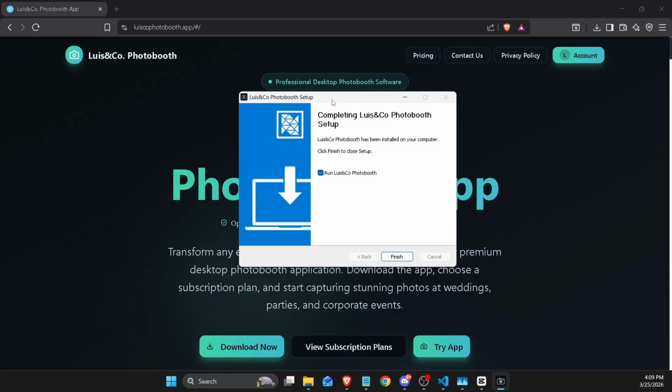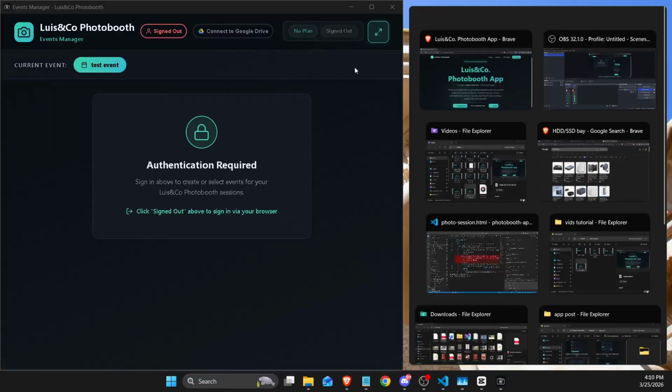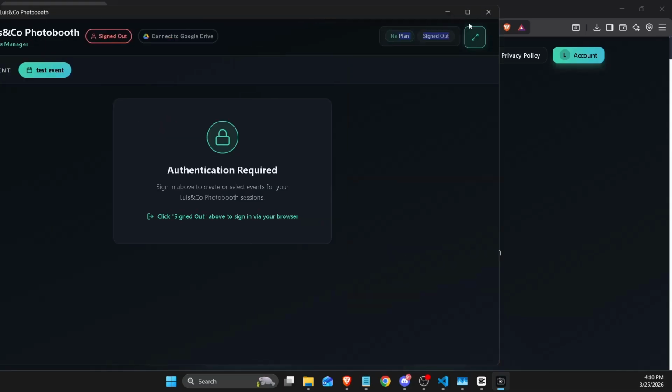Okay, so after downloading, you can just click here to run the app and click finish. And then done. The installation was complete.